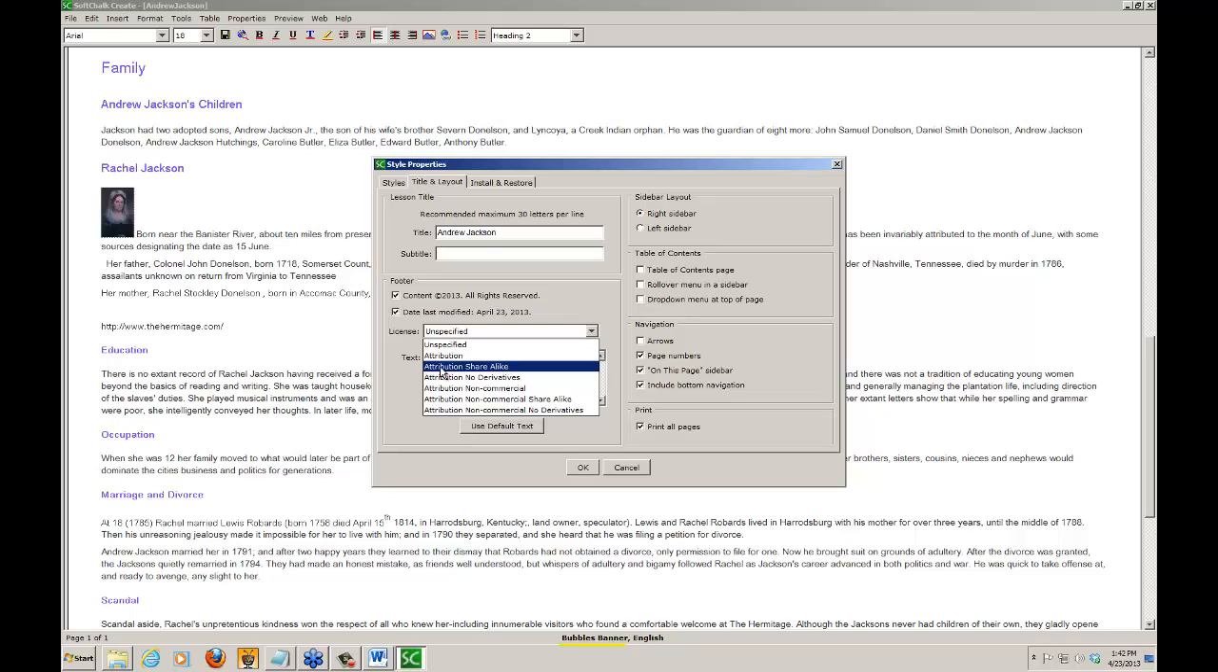Now, the next one that says attribution share alike, this one says, if you take my lesson and you make changes to it, then you need to share what changes you've made. So you need to make that part of Creative Commons. The attribution no derivatives says you can use my content, but you got to use it the way it is. You cannot make any changes. Then we have the same options, only it's not commercial, so people cannot use it and try to make a profit from it. Those are the Creative Commons attributions.